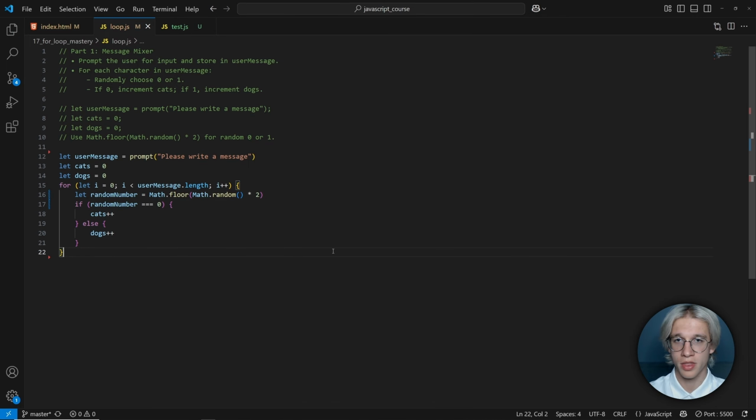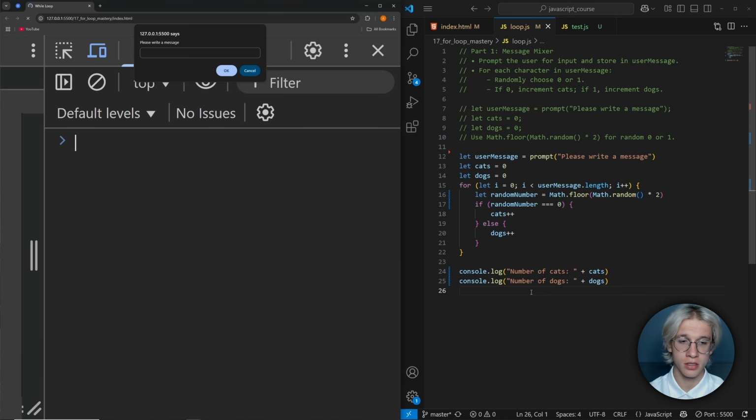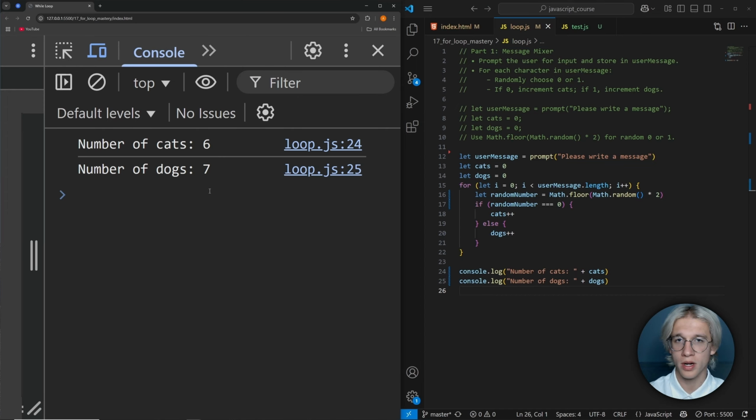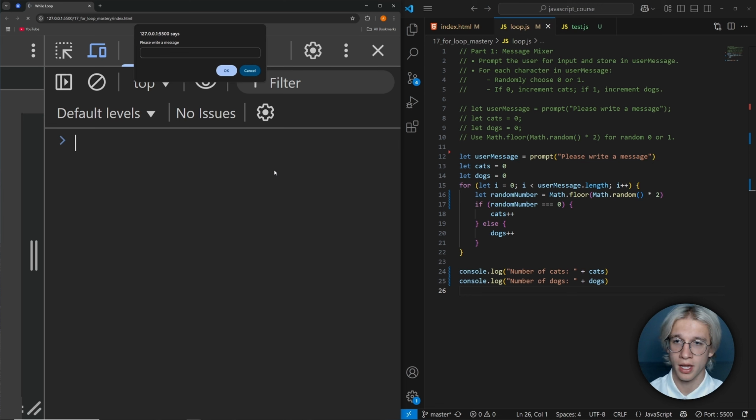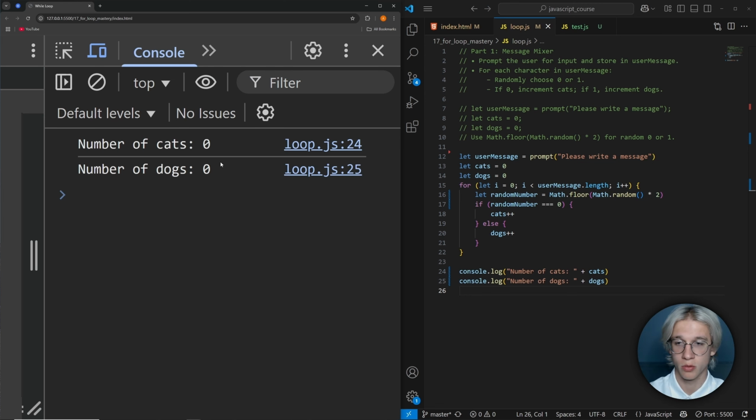Let's also log the message to the console to see how it works. I wrote two console logs, and right now we see a pop-up prompt where we can write something. And when I pressed OK, you see that our word was allocated between two variables, cats and dogs. And let's try again. If I just press OK, we have the number of cats equal to 0 and the number of dogs equal to 0.